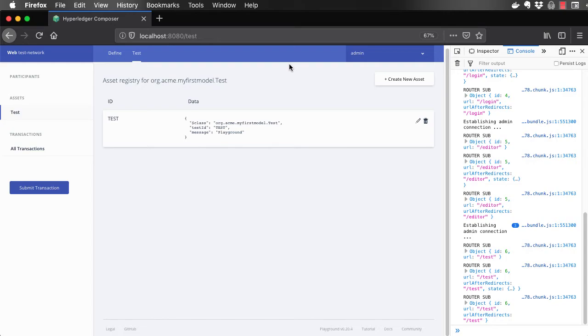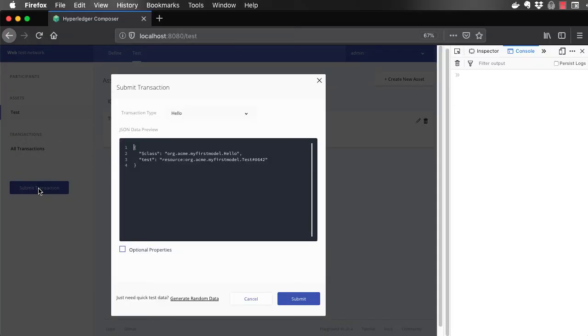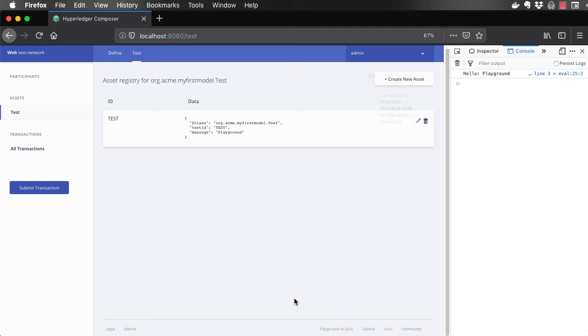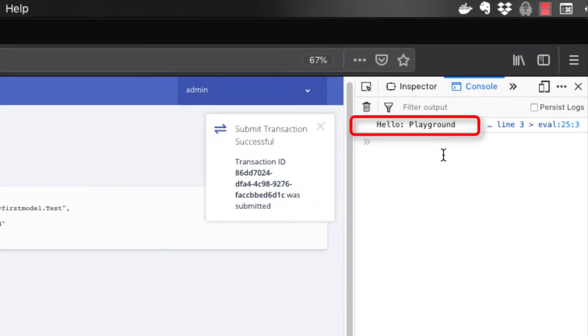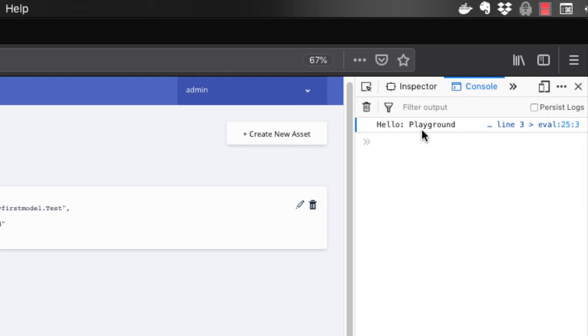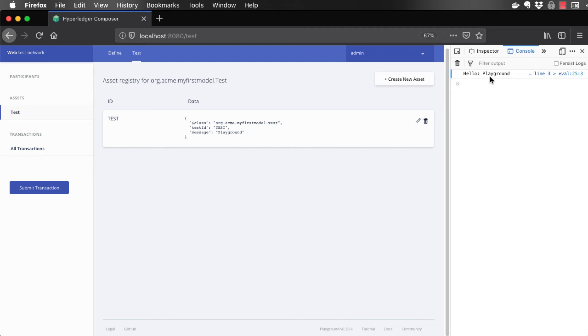To invoke the hello transaction, click Submit Transaction. Specify the ID of the test asset to pass to it, which is test, and click Submit. And there's the message in the JavaScript console. Obviously, a real-world application will be far more complicated than this, but hopefully this gives you a taste of how to test your model in Playground.